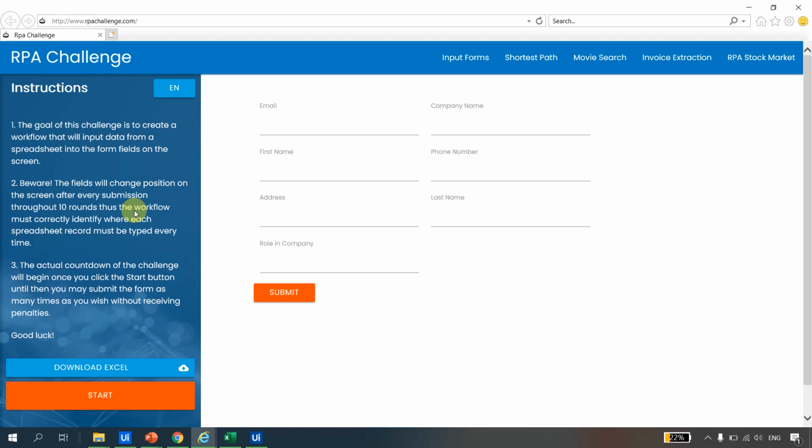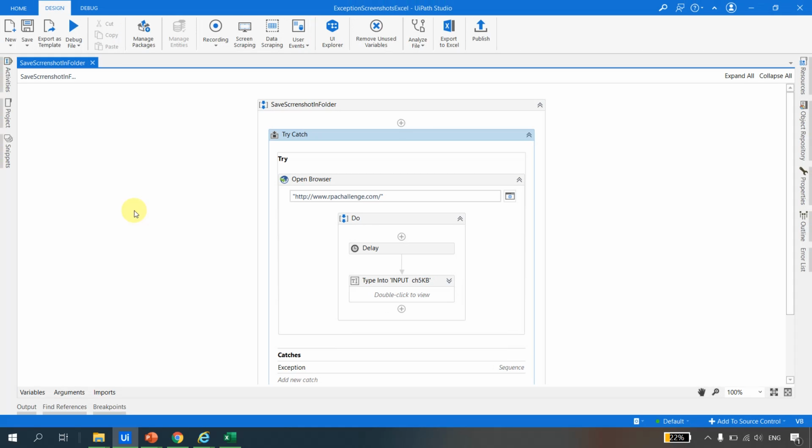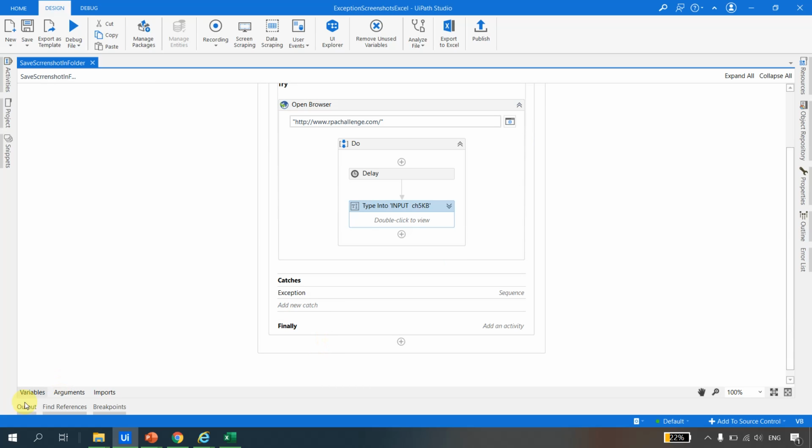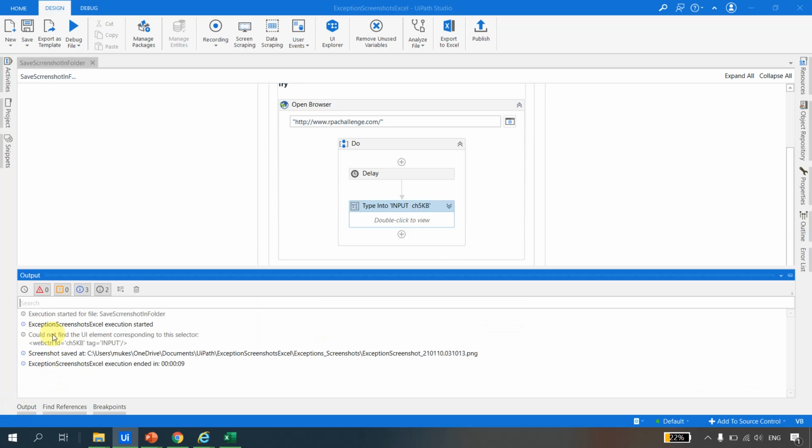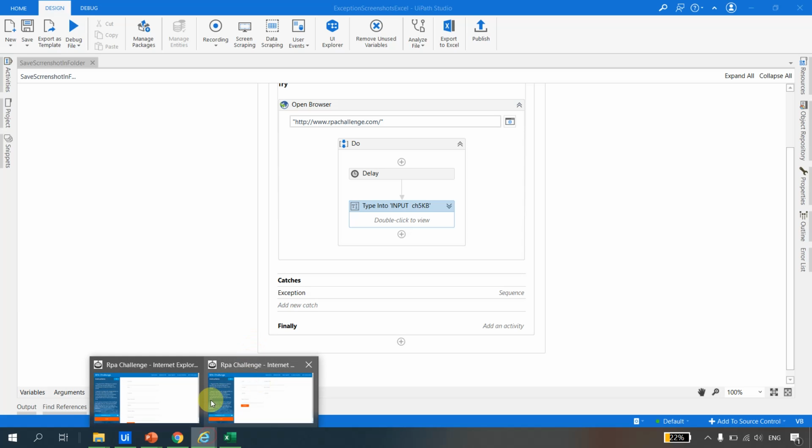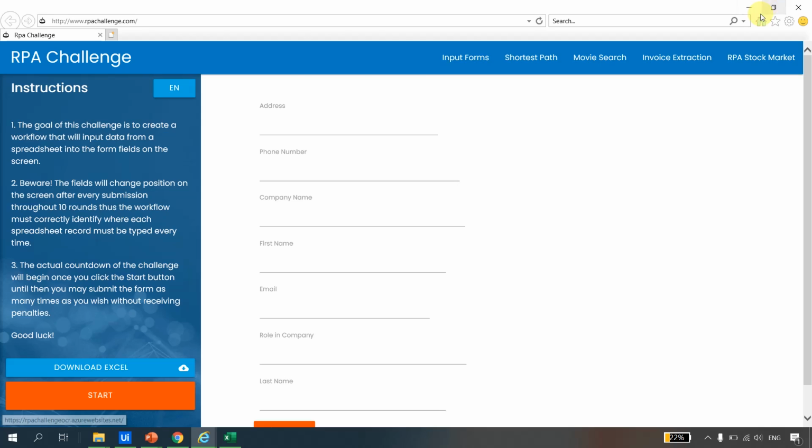It has opened the RPA Challenge. Next it will wait for 3 seconds. Then it would have tried to input this one, and it would have encountered some exception. Let us go to the output, and we see it could not find the control ID. That is very obvious, because this RPA Challenge keeps changing its selector.